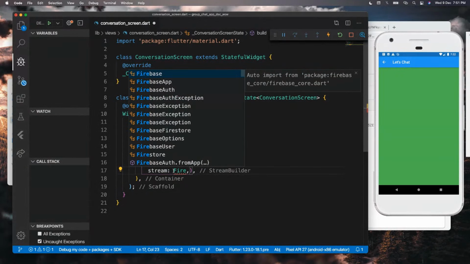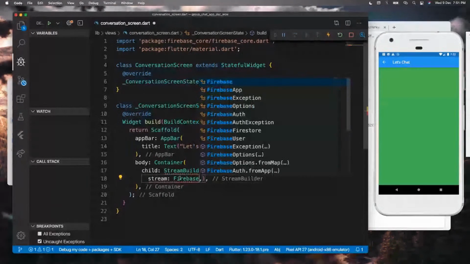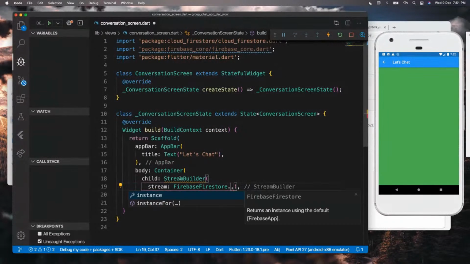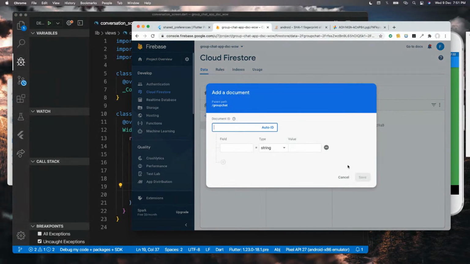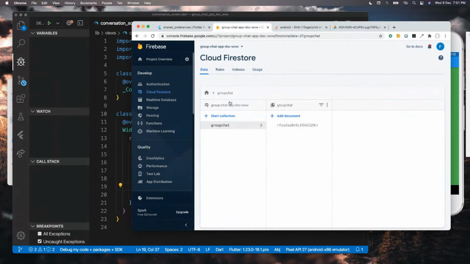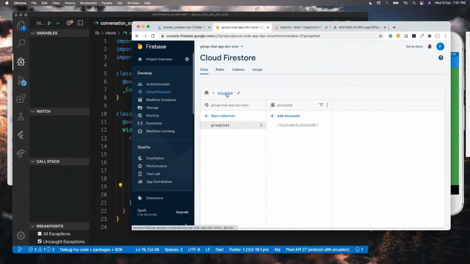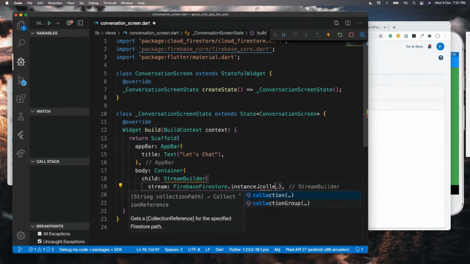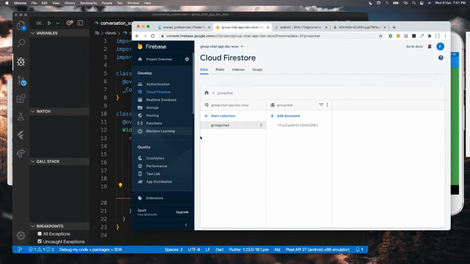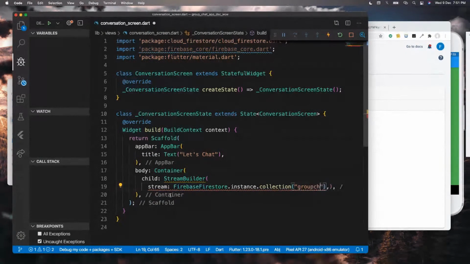We want to use Firebase Firestore. To get this data, we need to first define from where we want to get the data. First of all, we will go to the main Firebase instance. Inside the instance, which is basically this particular path, the main path before group chat, group chat is something which is inside of it. So now I can go instance dot collection. As I said, this is a collection. What is the name of this collection? It's group chat, so I will say group chat.